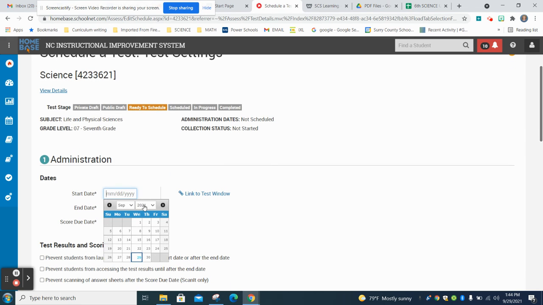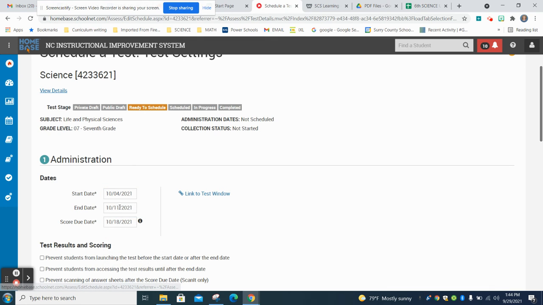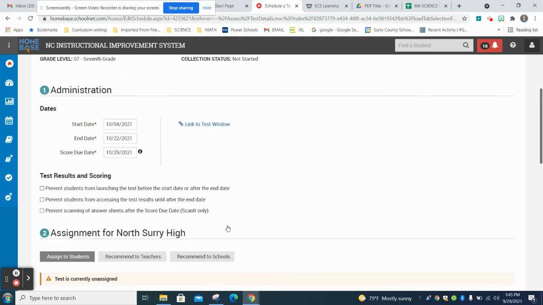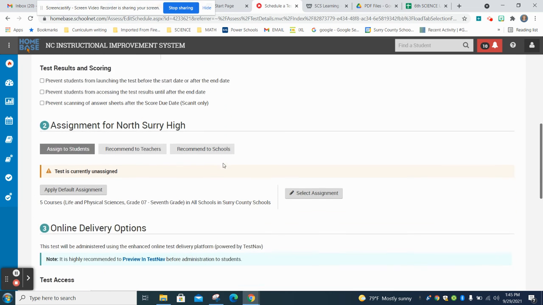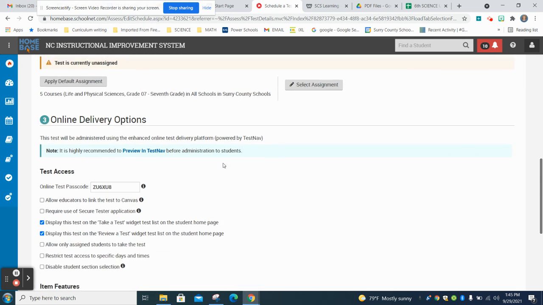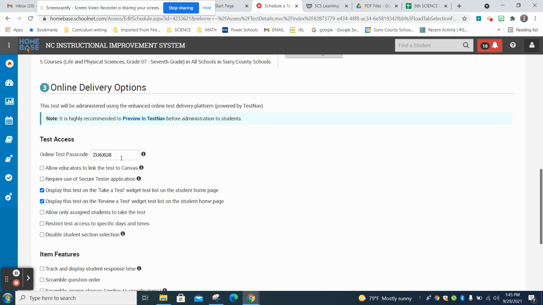Let's say I want it available starting October 4th. And I'm going to give it a couple of weeks because we might have some out. I'm going to scroll down. Here are some different options that you might want to look at as far as grading and things go. I'm going to just scroll down to the next important part.